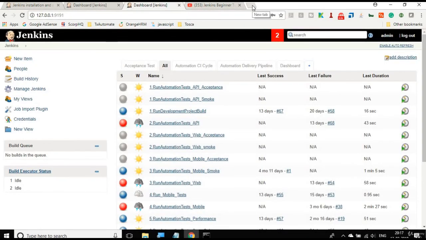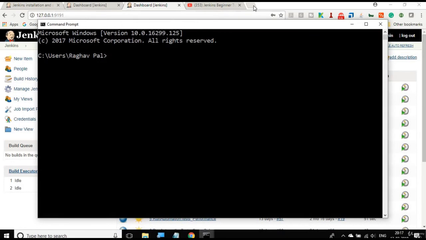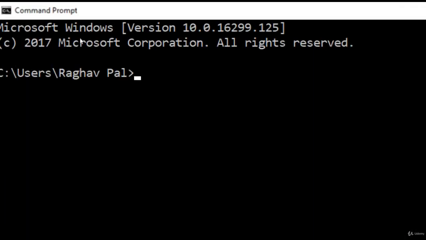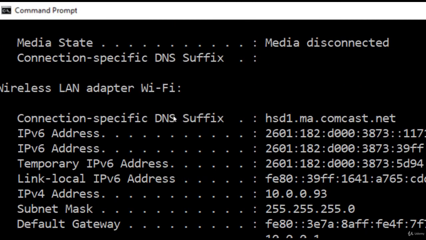Also you can start Jenkins by the IP of your system. For example, if you go to your command line and say ipconfig, it will show you your IP. So in my case this is the IP.